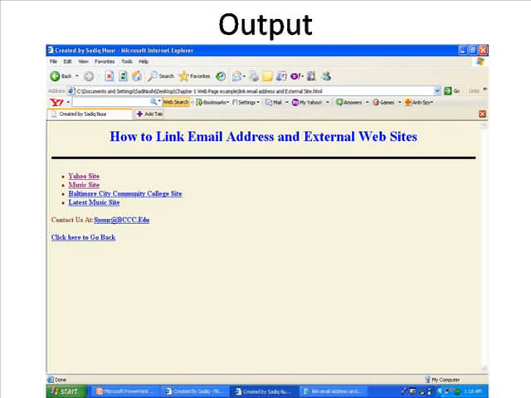Now after you put the code, the web page will look, in your browser, like click here to go back. So when you visited the link, email address and external website, now it's time to get back to the home page. Your home page was my page.html. So here when I click here to go back, I should get back to my first page, which was my page.html.